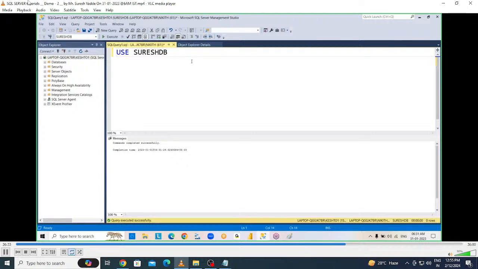So after connecting to your database, perform the other types of operations. Perform the remaining operations.